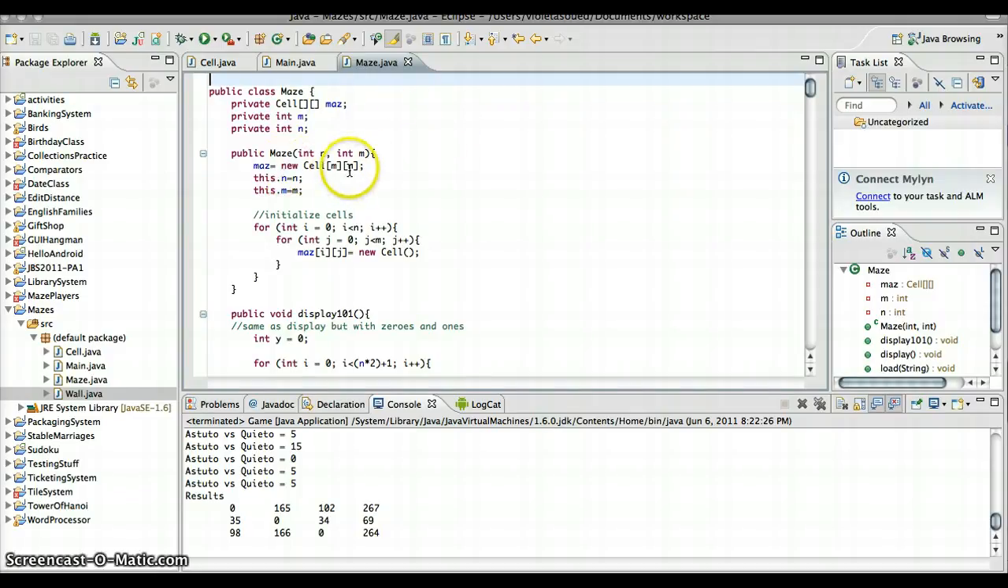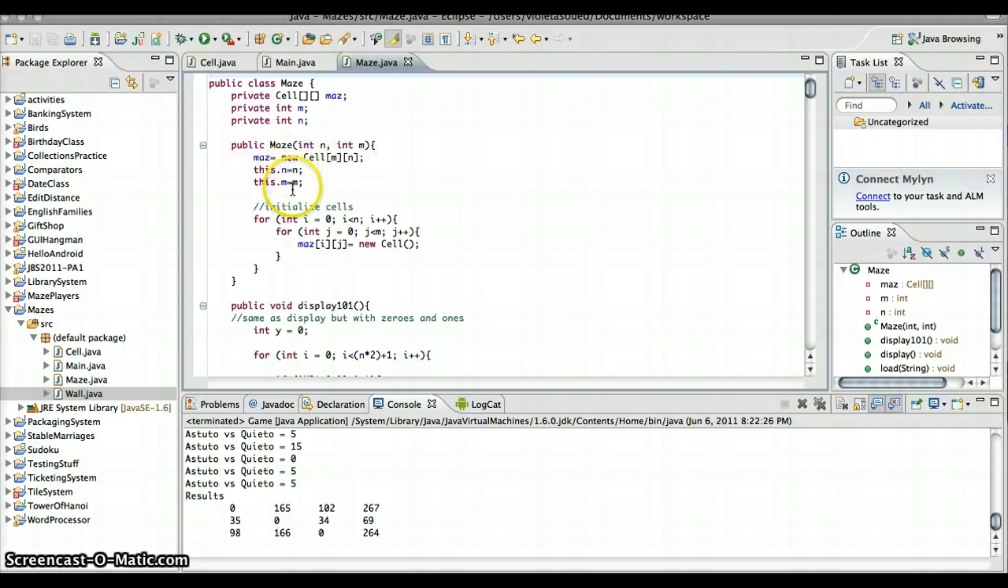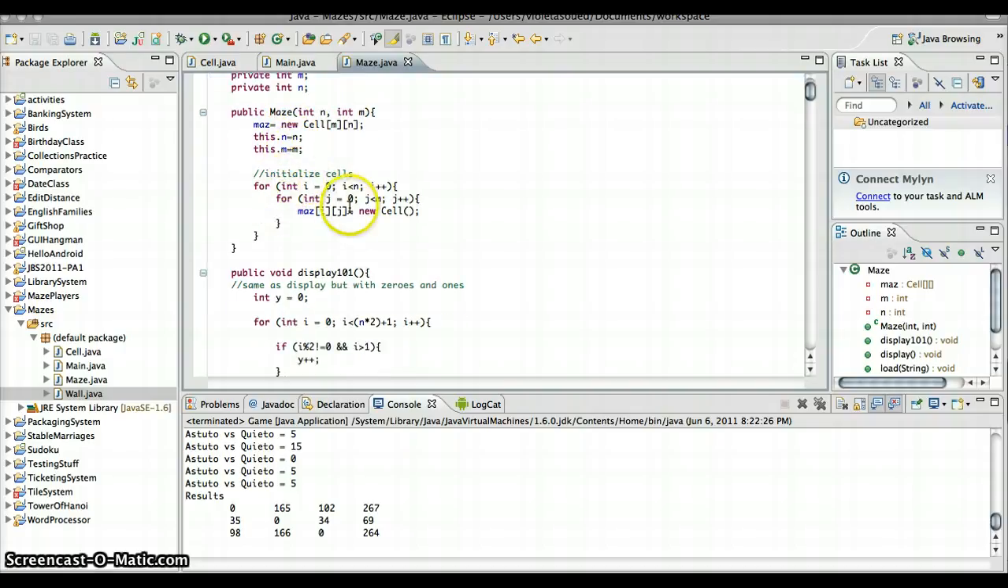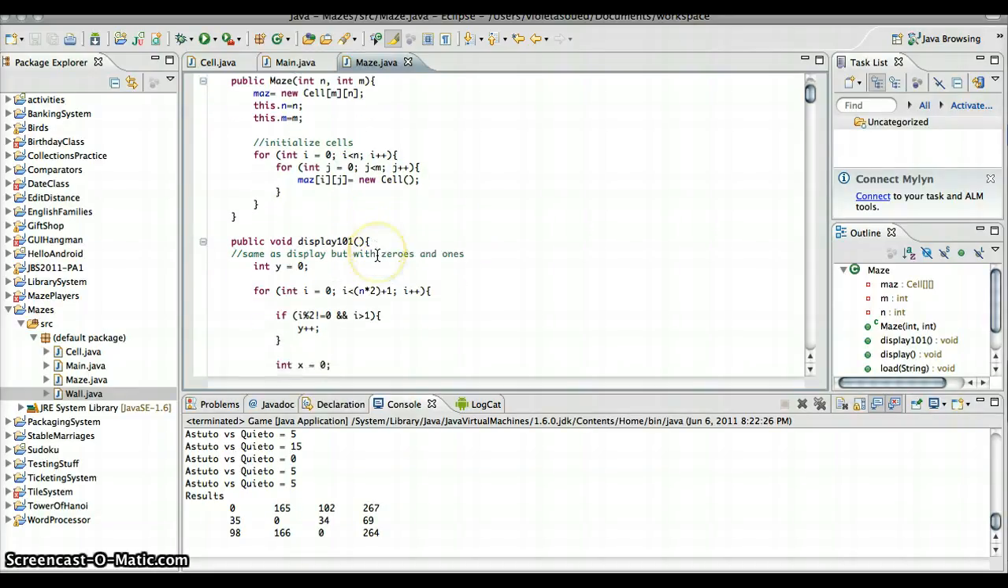So this is my maze, which will be a 2D array of cells. I initialize the array and I have n and m, and then I apparently had to initialize each cell because it wouldn't be initialized by itself. So I have a for loop which runs across and down and initializes each cell.